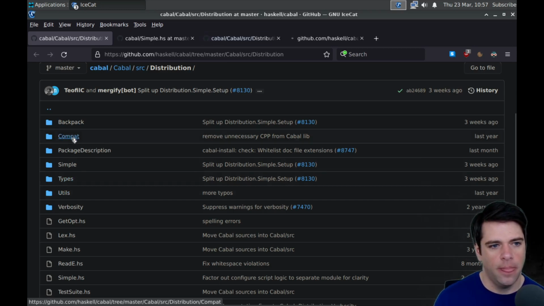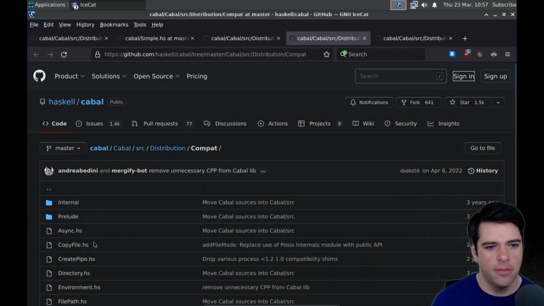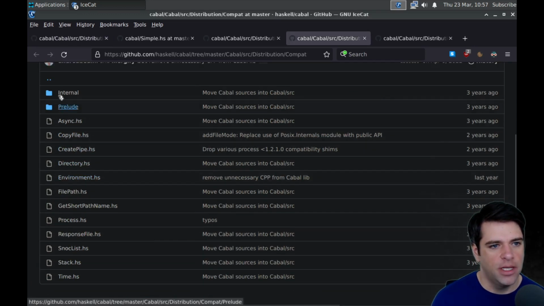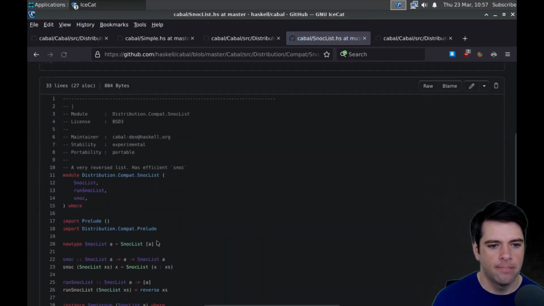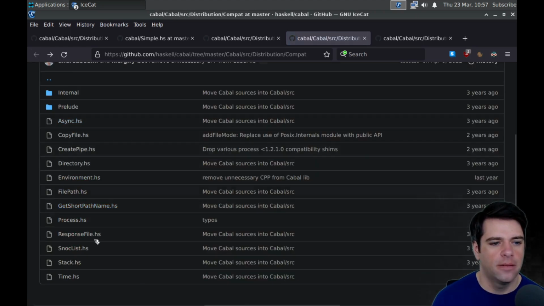But just for thoroughness, I'll take a quick look at backpack and compat. Compat has snoc list, stack, time, get short path name, file path, create pipe, async, prelude, and internal. I don't know what snoc list is. A very reversed list has efficient snoc. I guess it's the opposite of cons. Why is this compat though? Let's look at process.